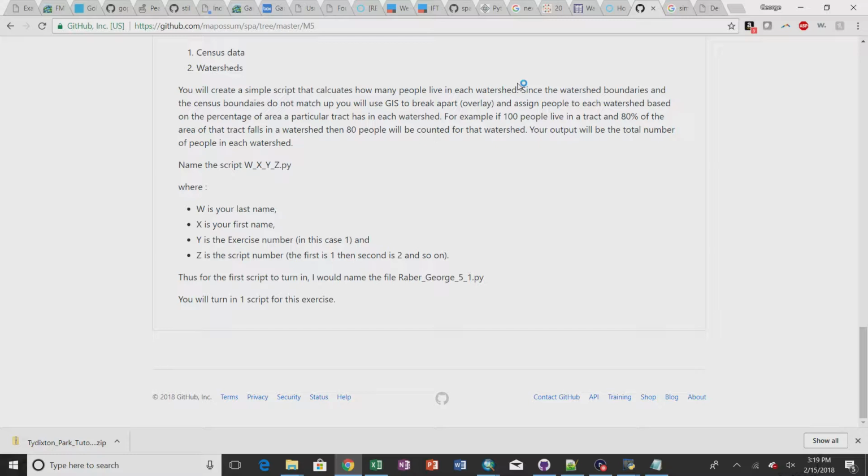Okay? So it's kind of a complex problem. It's not that complex. So for example, if 100 people live in a tract, and 80% of that tract area falls in a watershed, then 80% of the people would be counted for that watershed. Okay? So what we want to know is the total number of people in each watershed.